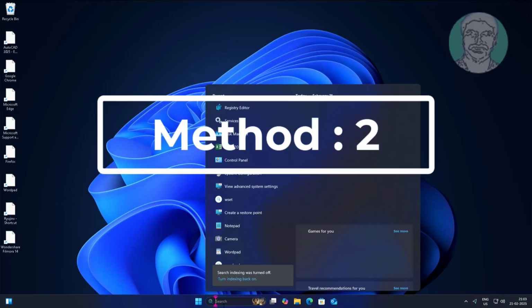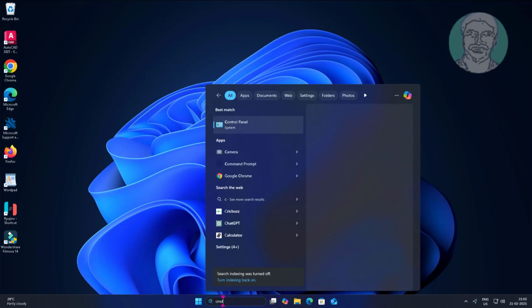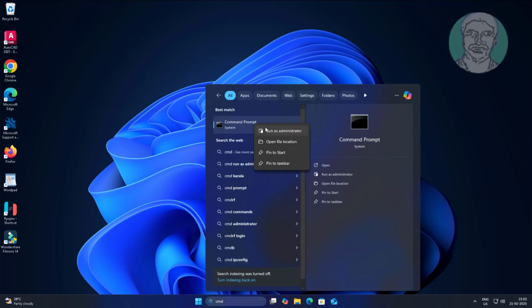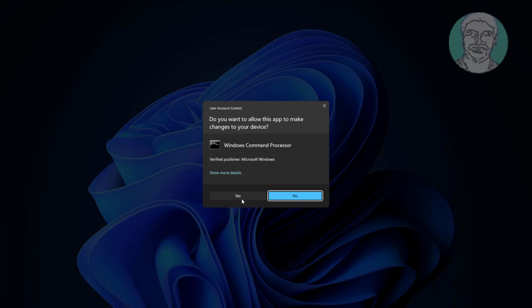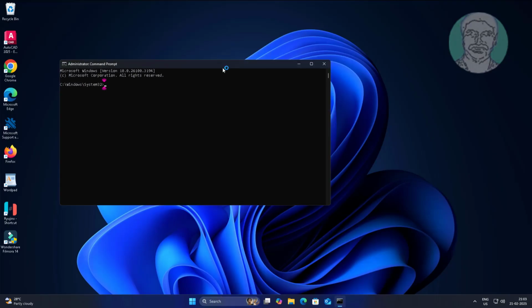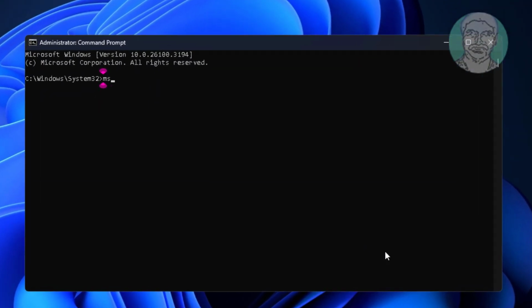Second method: type CMD in the Windows search bar, right-click and Run as administrator. Type msdt.exe -id PowerDiagnostic.